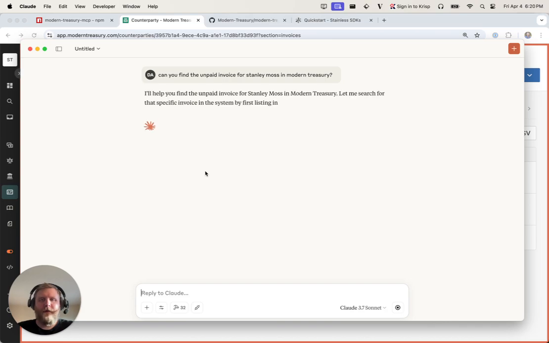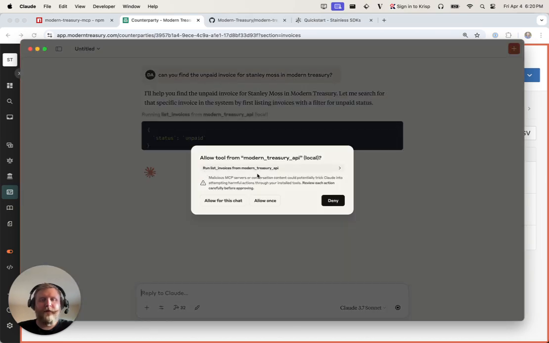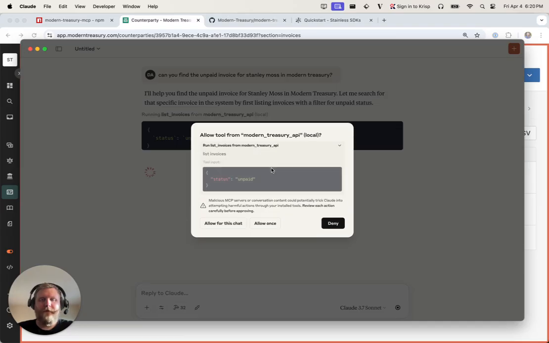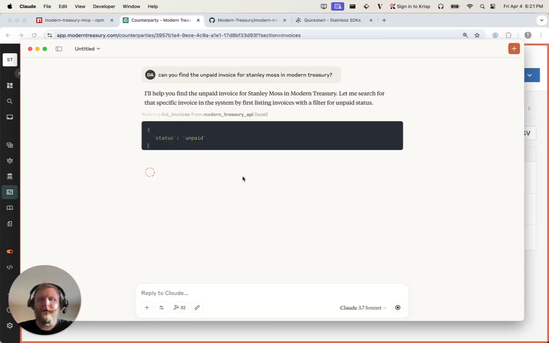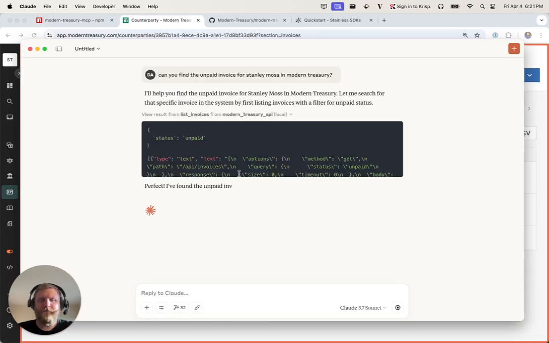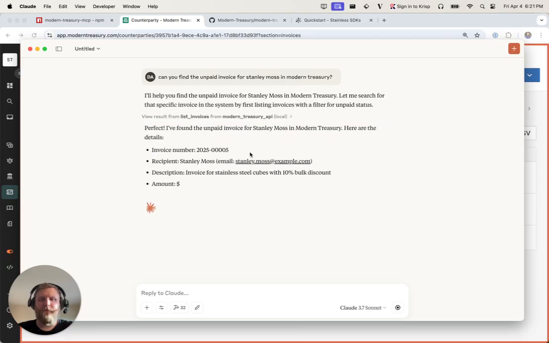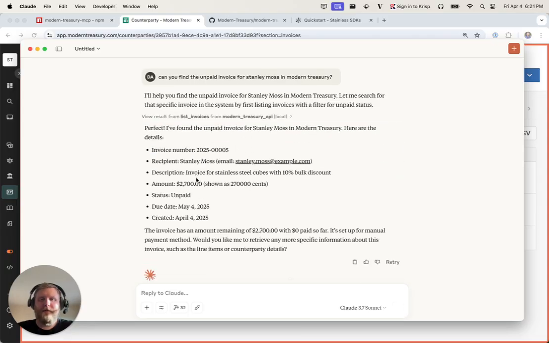Claude is going to figure out which endpoints it needs to call through the MCP server that you have. So it's going to list invoices, and it's going to look for all unpaid invoices. It looks like it already found one for Stanley Moss. It's $2,700, and the status is unpaid.